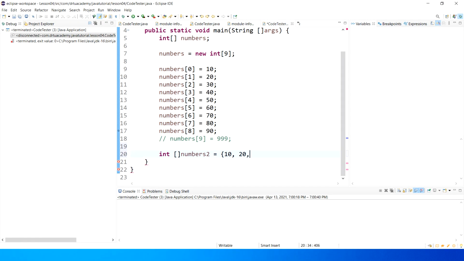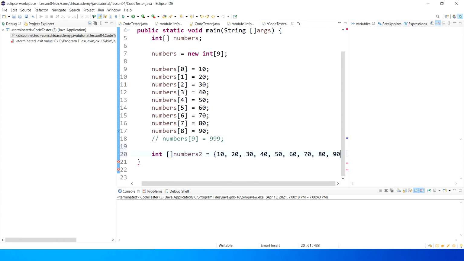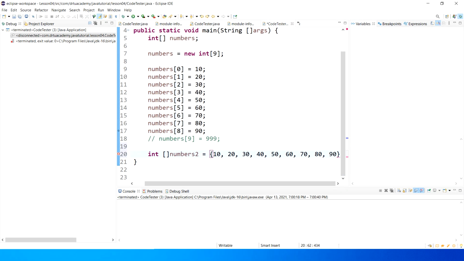10, 20, 30, 40, 50, 60, 70, 80, 90. So here we declare the array variables numbers 2, but we also do the initialization here.